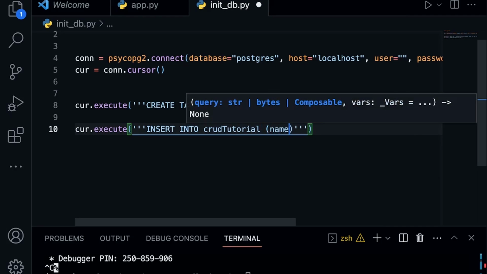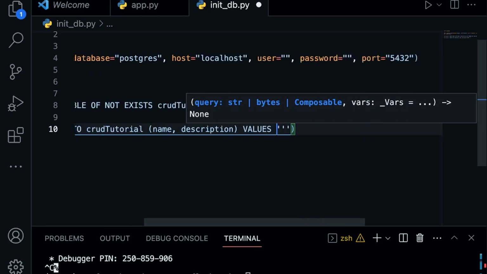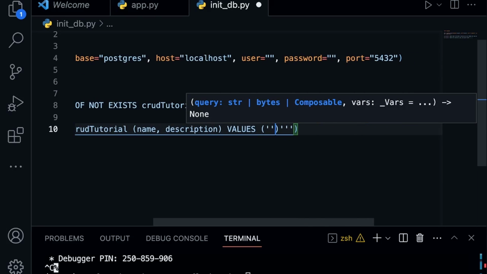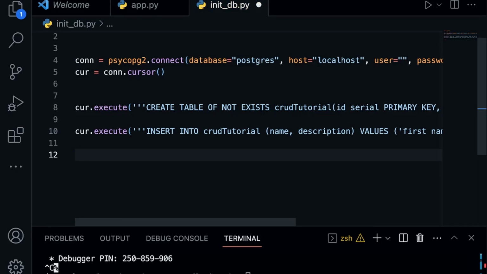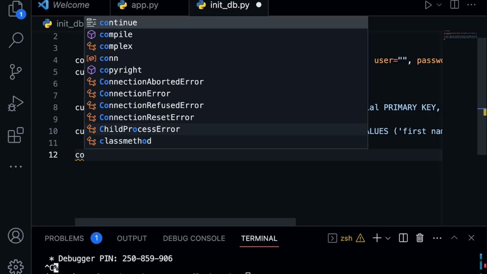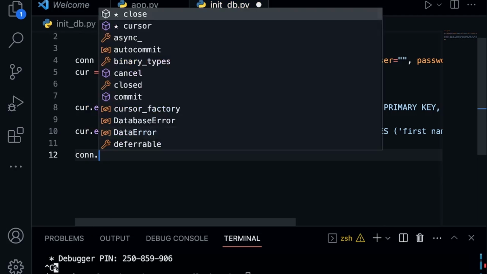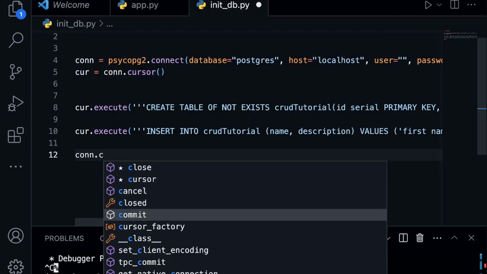So let's call in name, description, and then we have to specify the values that we're gonna insert. So now let's call it our first name, and then we can just call this description. There. Alright, so now you need to execute the commit command. So calling connection.commit is this method right here.